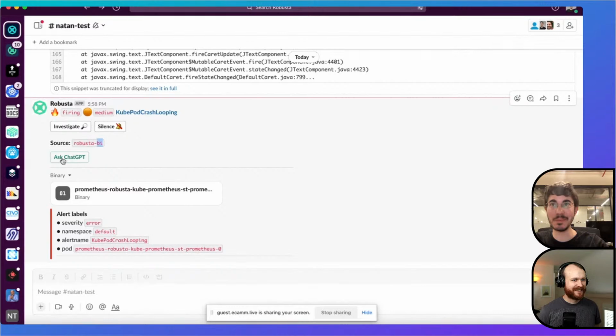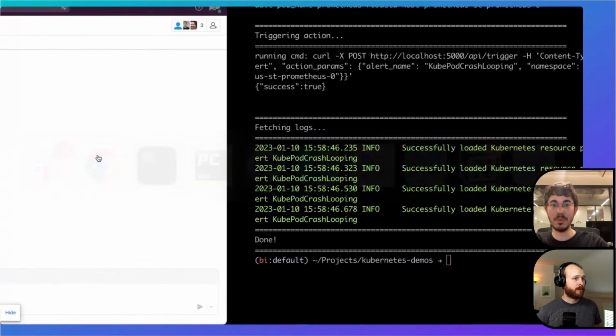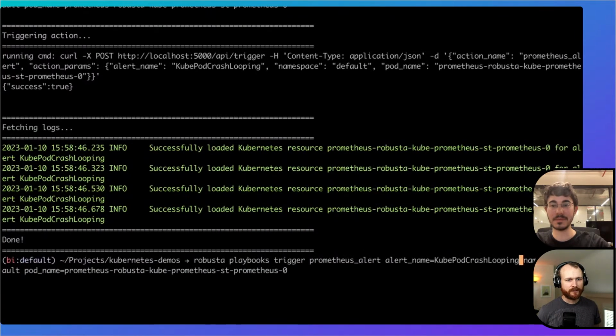So remember, ChatGPT takes a few seconds to return a response. So we're going to have to wait probably about 10 seconds now to get the response back. And here we go. How to solve kubepod crash looping on Kubernetes. Check the pod logs. Check the pod's resource requests and limits. That's all there is to it. Should we try a different alert? These are all reasonable suggestions as well.